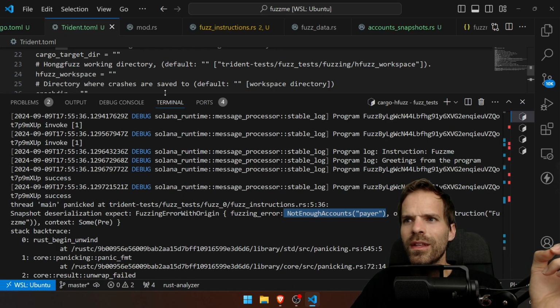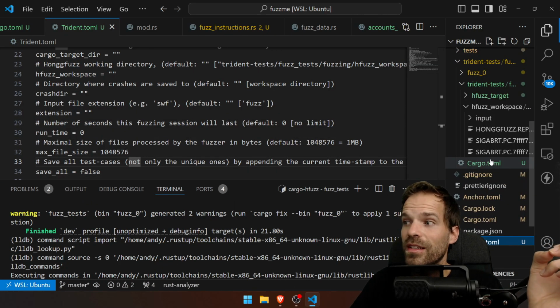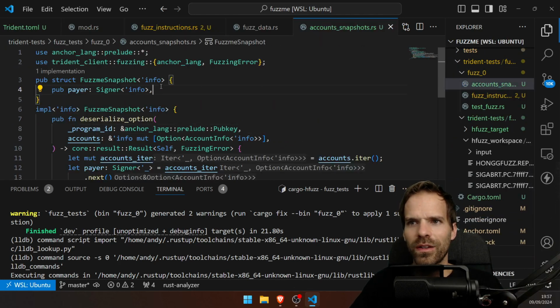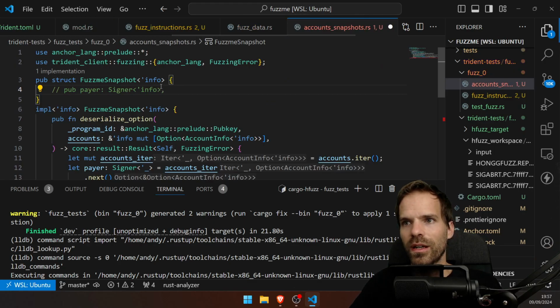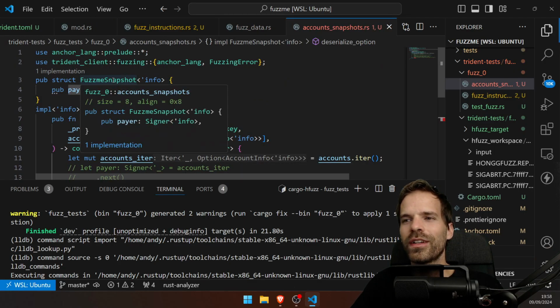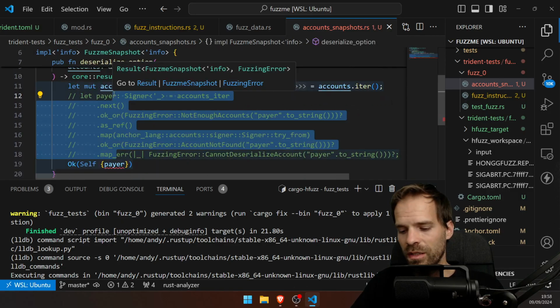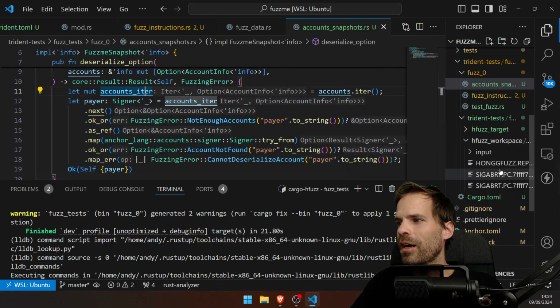But yeah, maybe I don't need that pair at all, because I didn't put any pair anywhere. So here in the snapshot, I don't really need that pair, do I? I don't want anything in there. I don't need any snapshot for now. Or I leave it, but then I need to put it in my accounts.